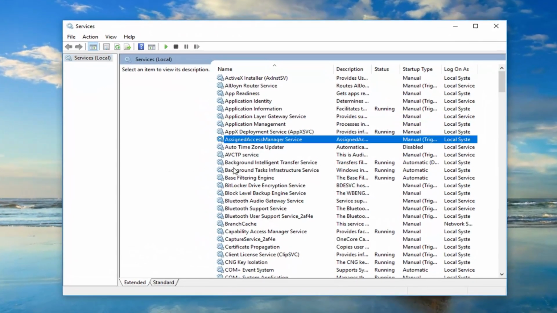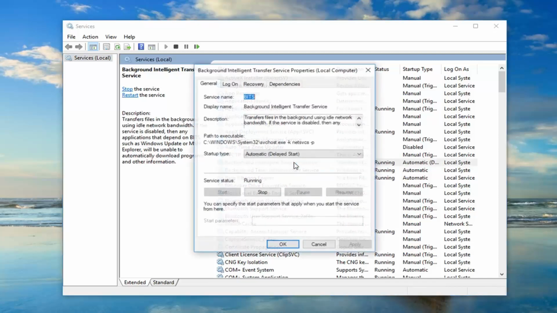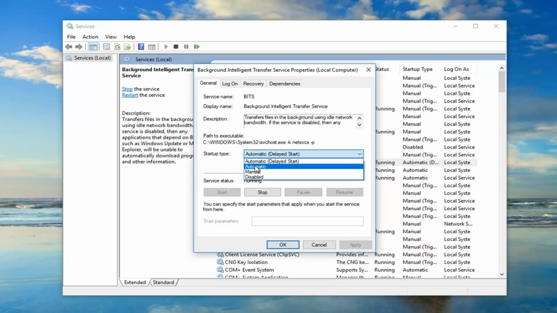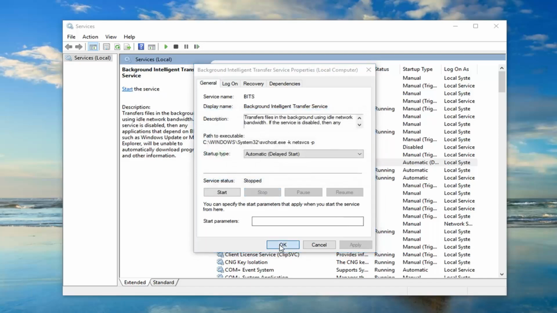Okay, so the first thing you want to do is locate the Background Intelligent Transfer Service. Double click on it. Make sure startup type is either set to automatic or automatic delayed start. And if the service status is running, you want to stop it. So left click on Stop, and then left click on OK.